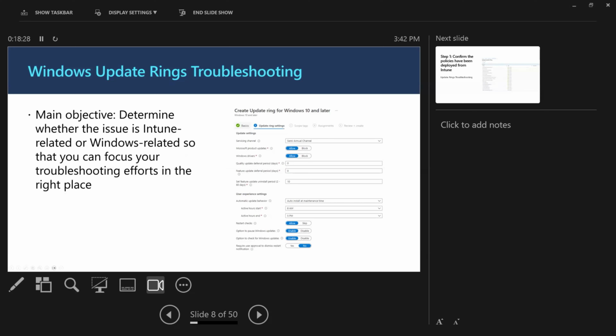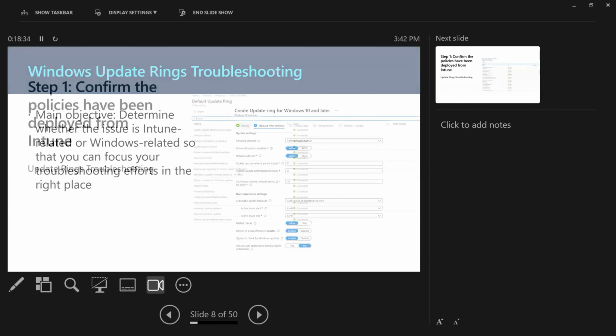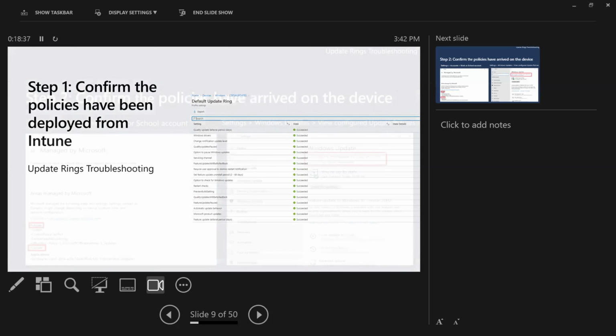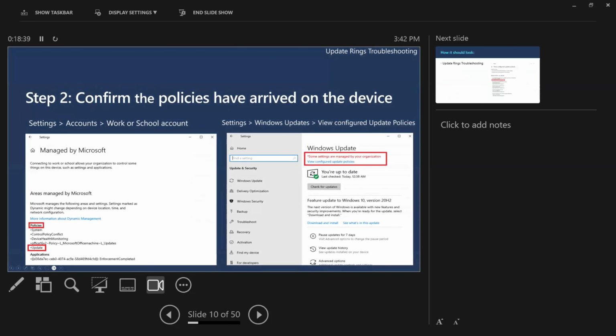But this is the page you see. Okay, this is your settings. I'll explain the settings when I'm opening the page, and this is usually what you get in the default ring. As you can see, there are two ways you can confirm. If you go to your client, you will see policies and you will see an update. If you see an update, it means that you already have policies deployed from the MDM agent. And you'll also see this, some settings are managed by your organization.